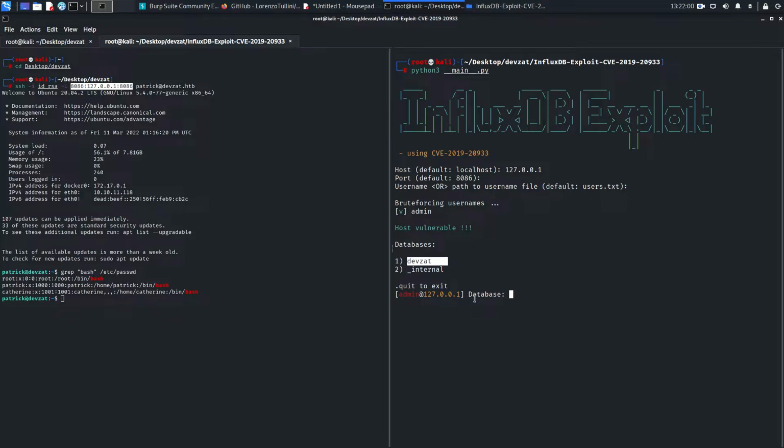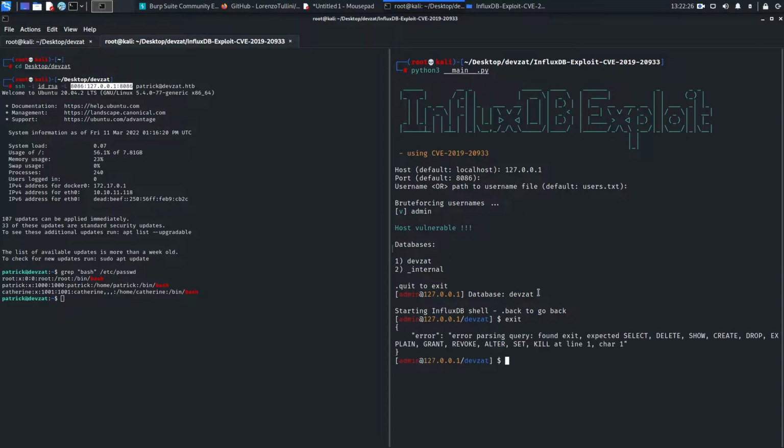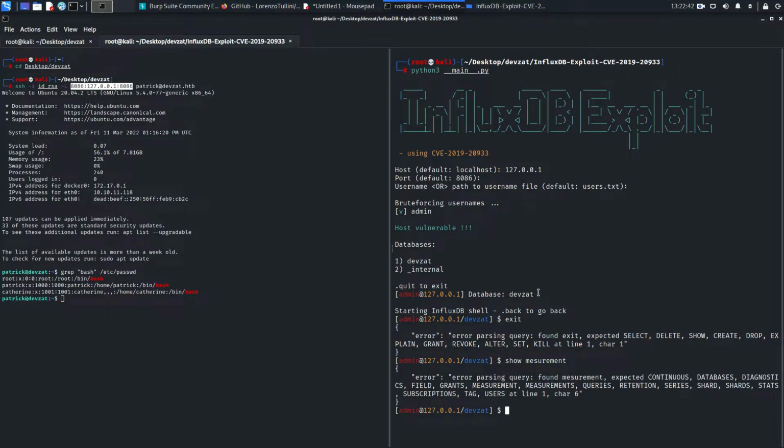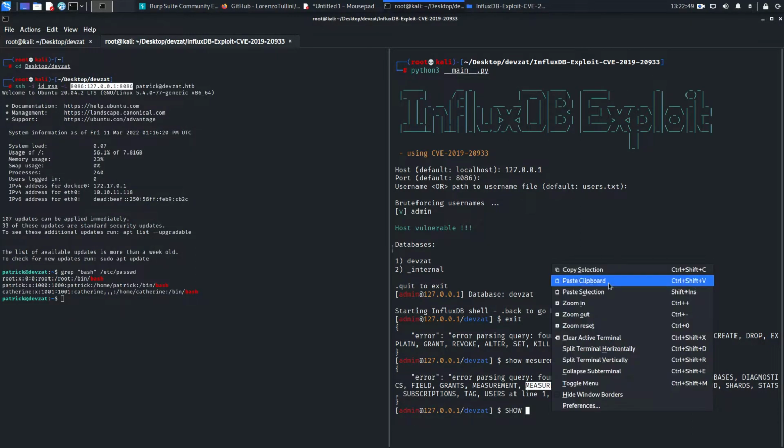Now we need to specify which database we need to use. So we will use Devzat and nothing. Why so? Host vulnerable, default users.txt. Okay, exit, error. Show measurements. Let's try this. Show pasted.